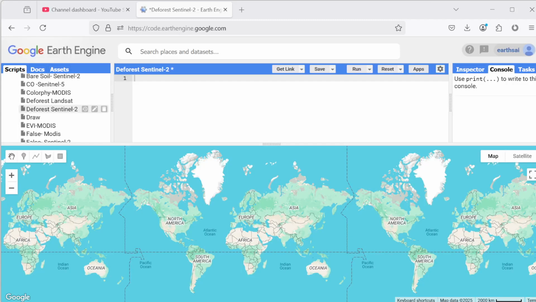Hi, today we want to learn deforestation mapping with the Landsat satellite. Deforestation is one of the most pressing environmental issues of our time, particularly in a region such as the Amazon rainforest, which serves as a critical carbon sink, helping to mitigate the effect of climate change.